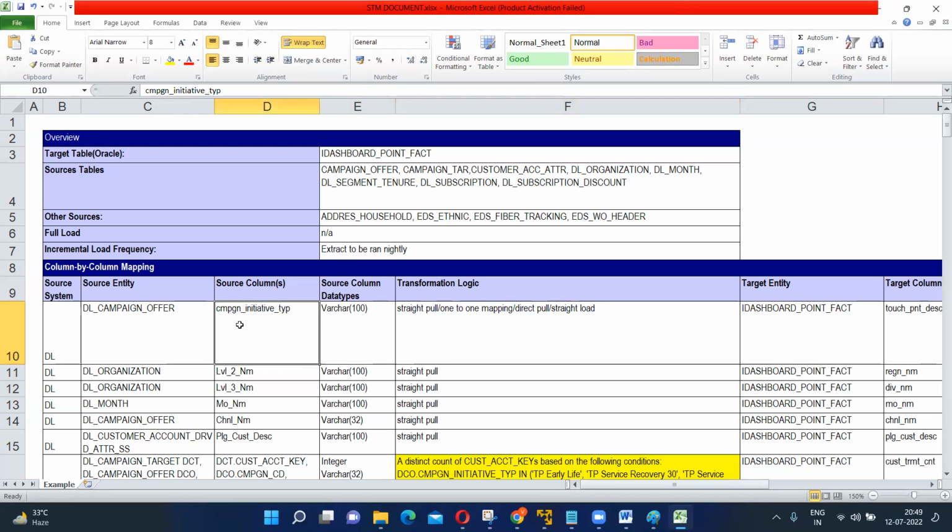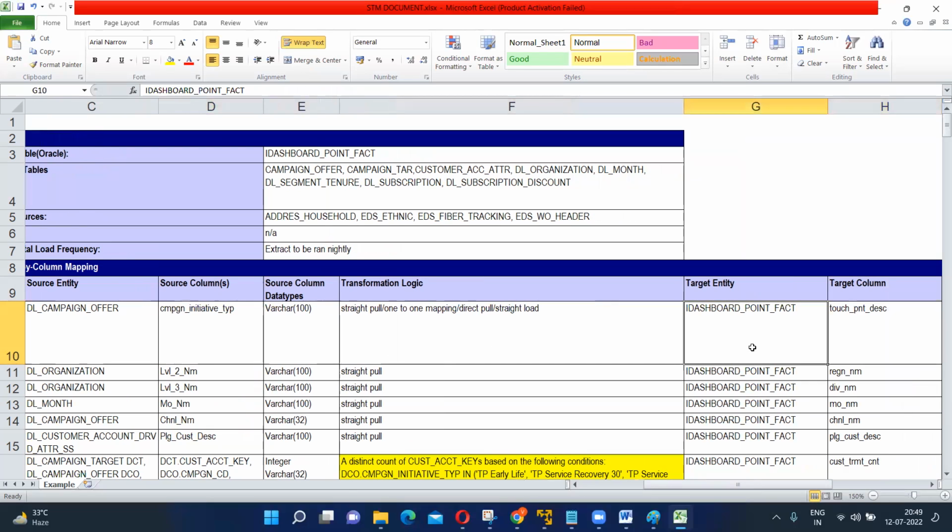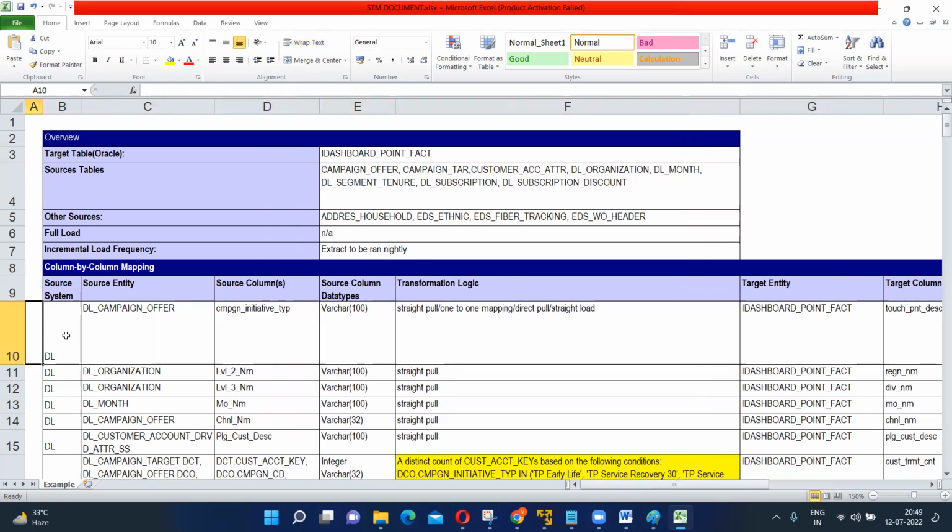This is a column in the source that will go into the target with the column name TNT DC DESC. The target table name is I dashboard underscore point fact, and this is the transformation logic. Are you able to understand? This DL means data load. This is the source system, it's a table. What is the source table name? That is nothing but your DL campaign offer. This is a source column, this is the source column data type, and this is the transformation logic, a 1-to-1 mapping.